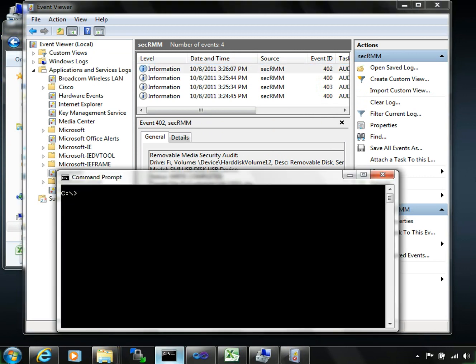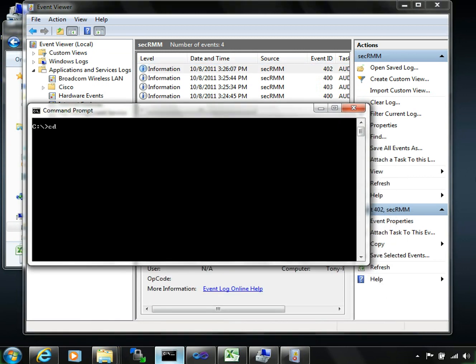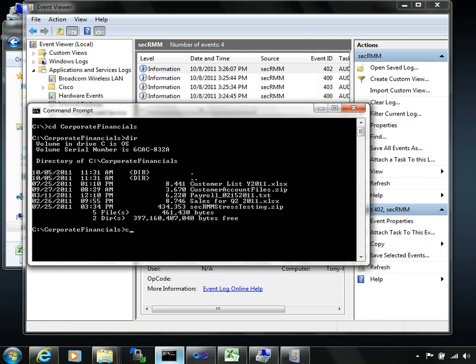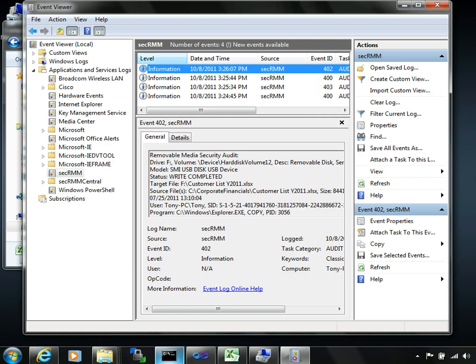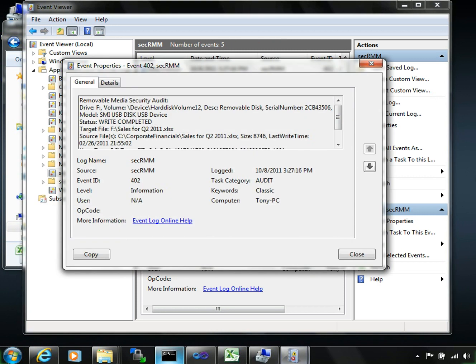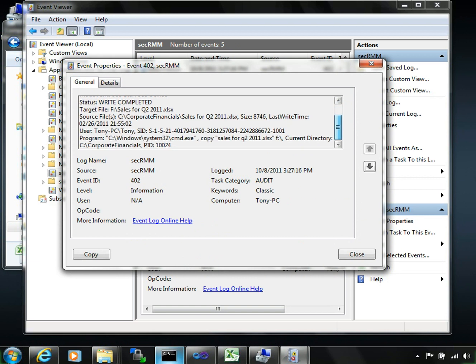Let's go ahead and perform another write operation from a DOS window this time. What I want to point out here is you'll notice we were able to record exactly the command that the end user issued and what directory they were in when they issued that command.